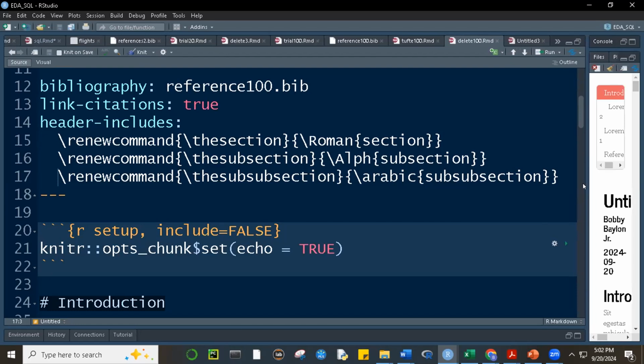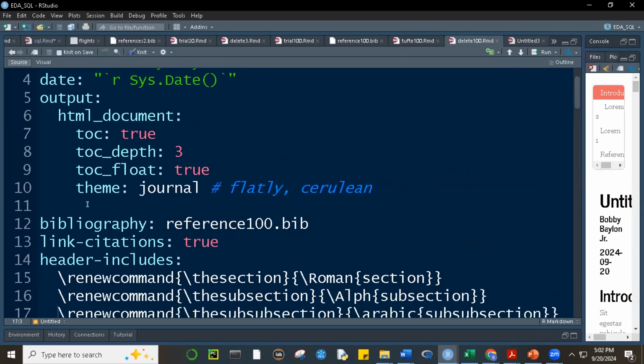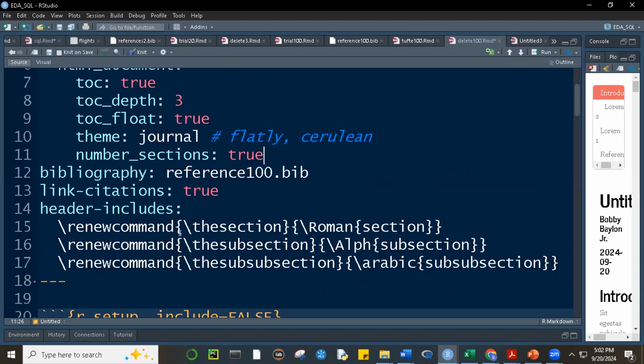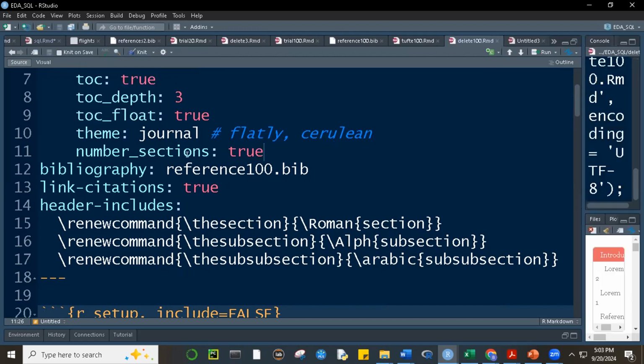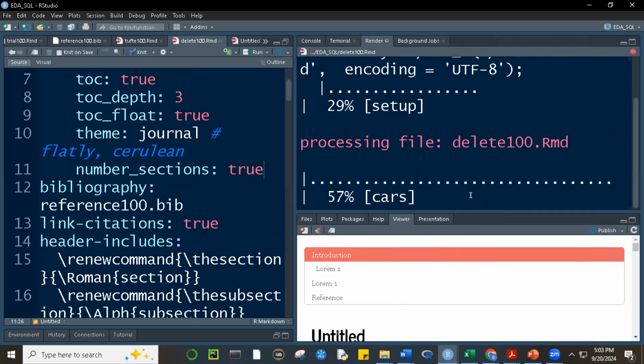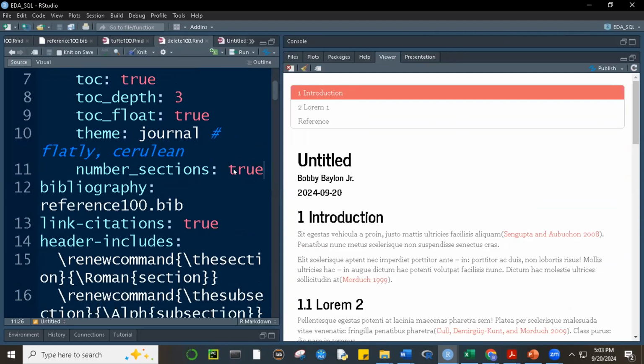And I'll just put back here the number underscore sections, true. I just put it there. And then just retain this, for future, which means that I will have to check this. All right, now let me run this again. Knit. And then it will now print back the output.